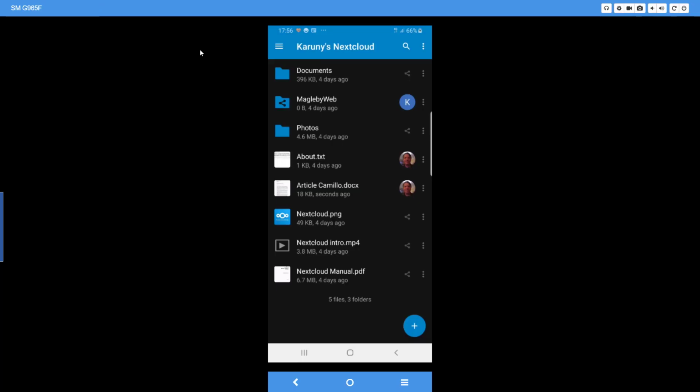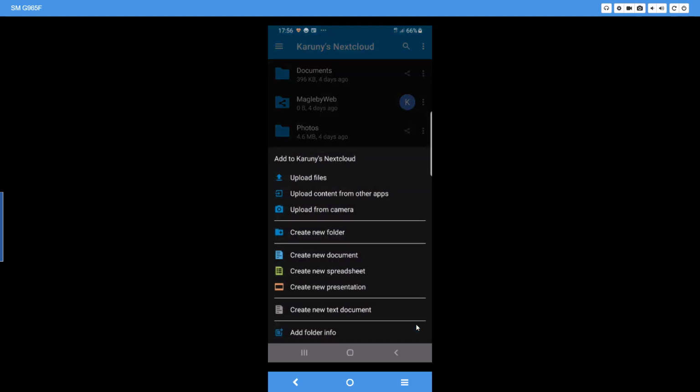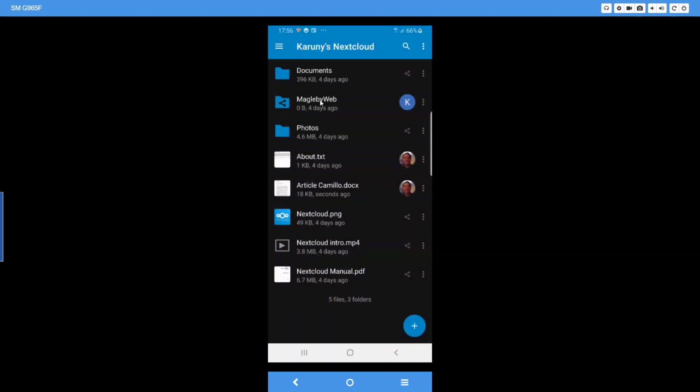Then you have the app on the phone that you download and install. And here you will see the owner of each document. You can share, you can upload, you can click around in your documents, and you can do anything that you would expect to be able to do from within a client like this.